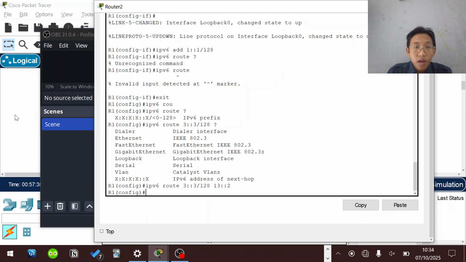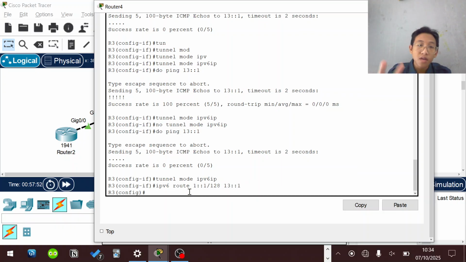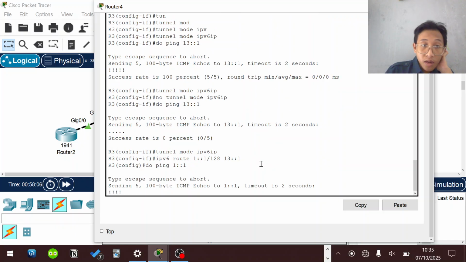Okay, and now on this third router, also IPv6 route with /128, and the gateway will be 13::1. As you can see here, we've made an IPv6 route for each loopback. Now if we try to ping from the third router to the first router using its IPv6 loopback, let's try it. Does it work or not? If we do ping, it works.